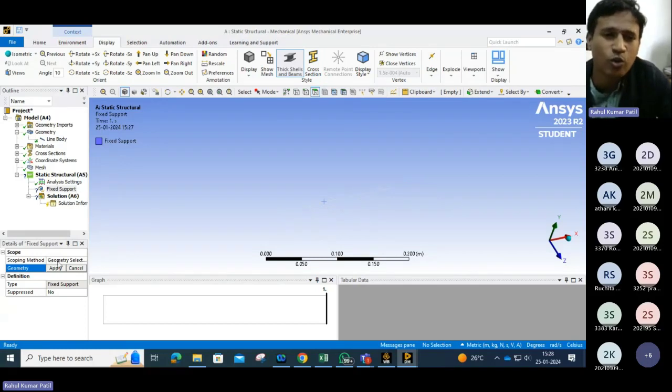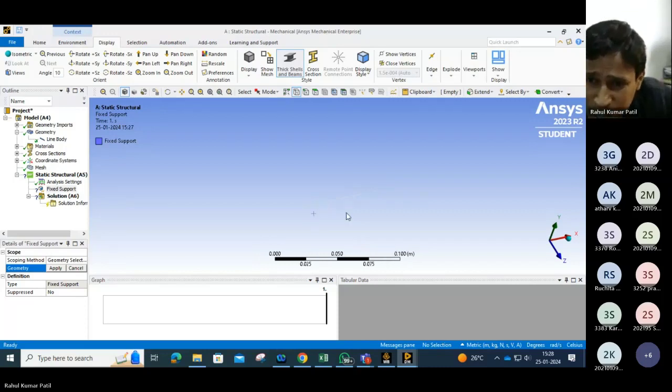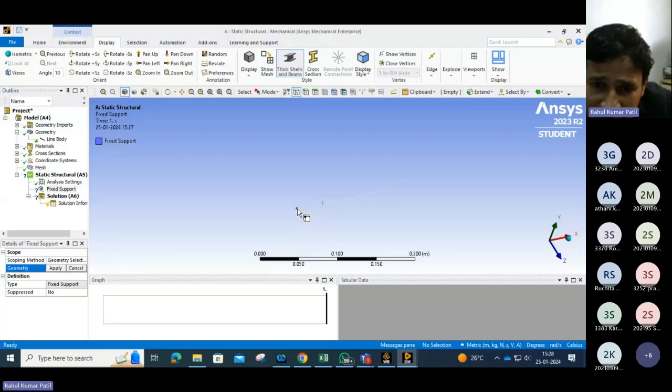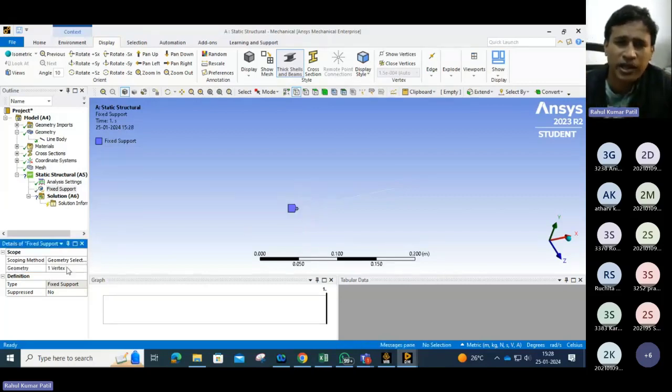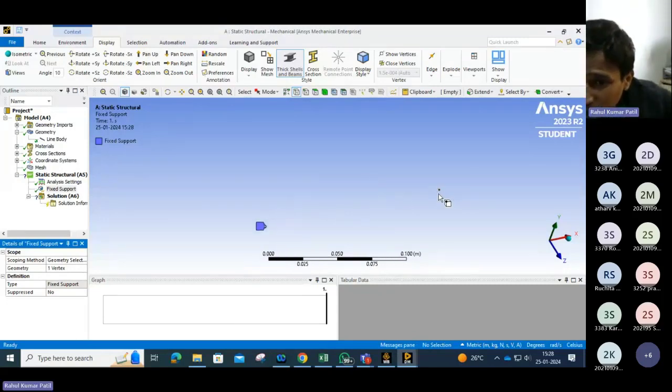Now how are we going to assign this fixed support? When you go to this, see, it is highlighting this point. If I click this point and apply it, now the fixed support is acting at this point. Similarly, there is one endpoint here, and here I am going to apply the load.